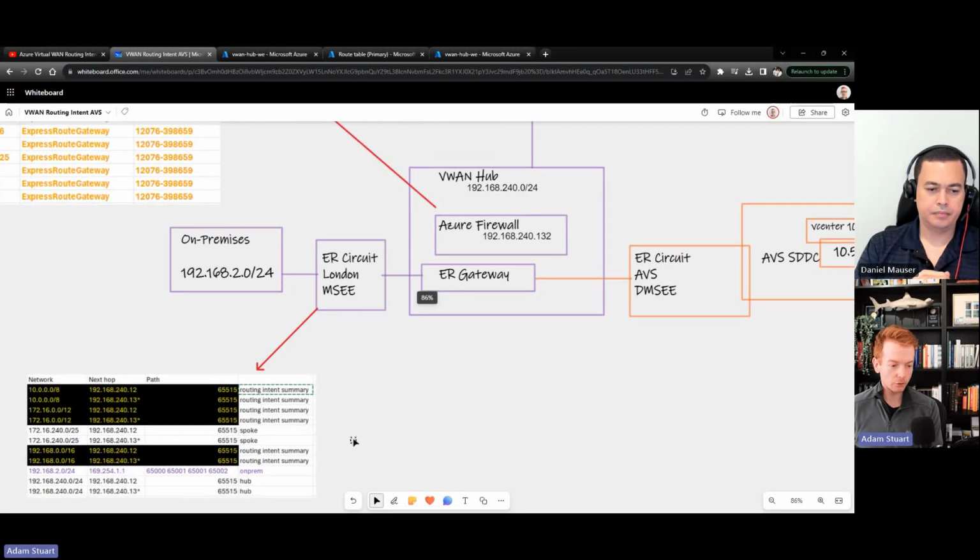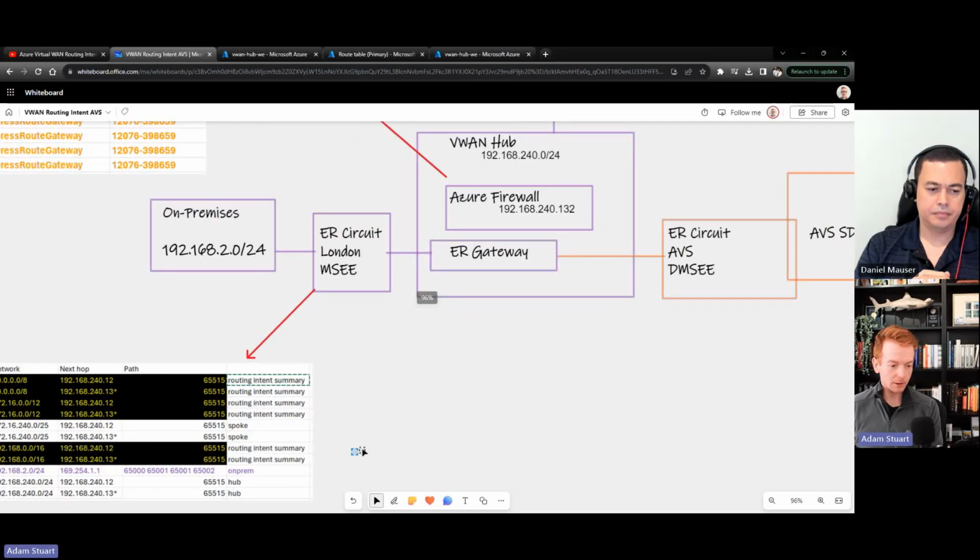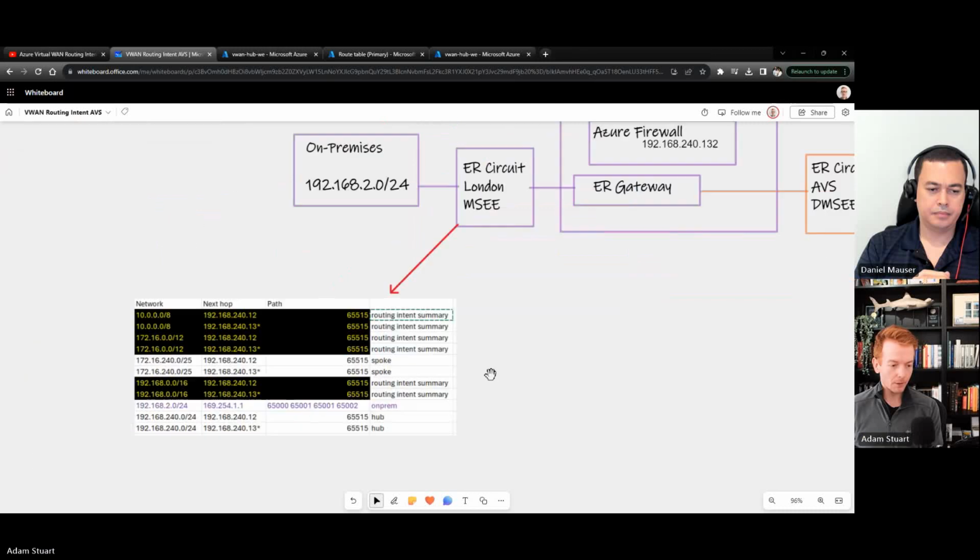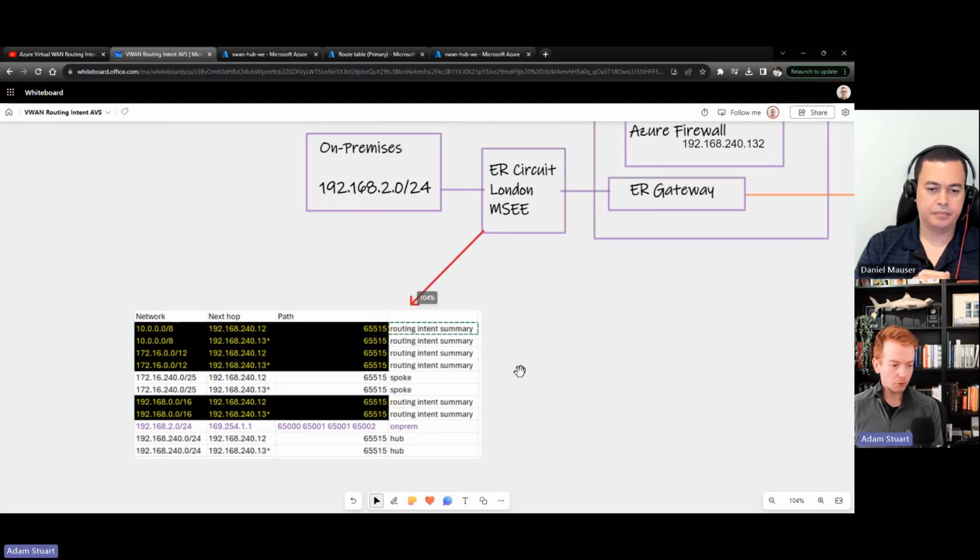So maybe we can zoom in on this route table, and that can help us talk about it a little bit, because here I've got highlighted in black and yellow what the customer would get from Microsoft on their edge equipment. And maybe you want to talk about why that wouldn't be acceptable for some customers.